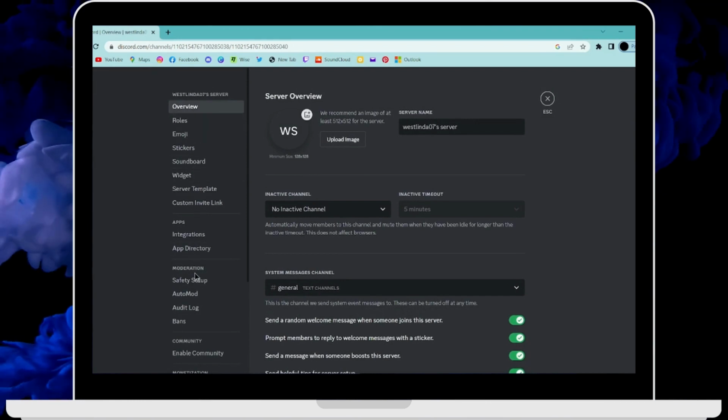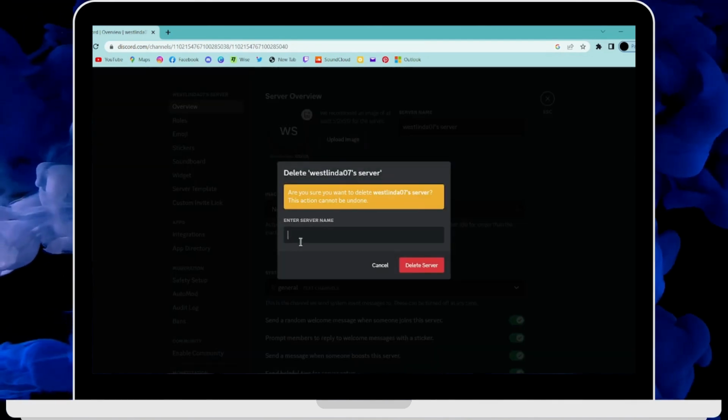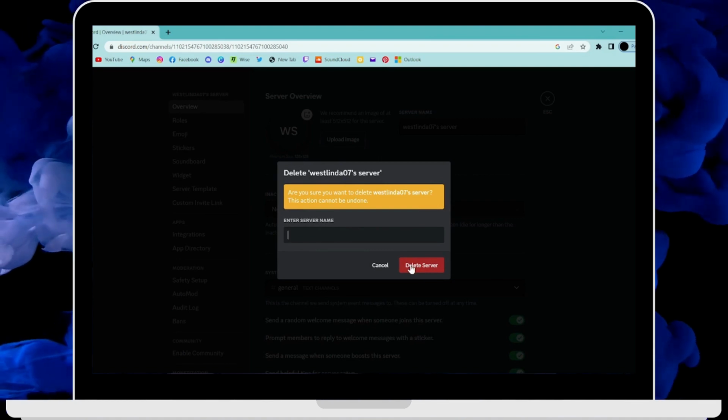And now on the left, you will have a bunch of options. Simply scroll all the way down, and on the last option, you will have delete server. You can click on delete server, and then you have to enter your server name. And after entering your server name, you can click on delete server. And that's it. That's how you leave your Discord server.